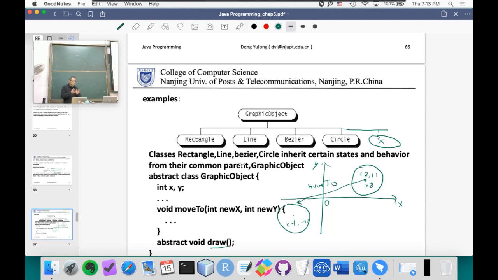So when you design the graphic object class, we should mark the draw method as an abstract method. The draw method has no body, so it's a method without implementation. It's just an abstract method. But moveTo is an ordinary instance method because it never changes. The draw method always changes, different for each object.